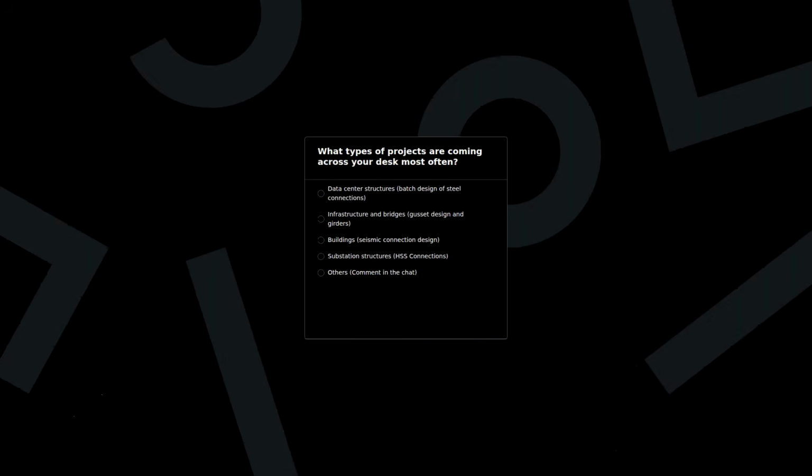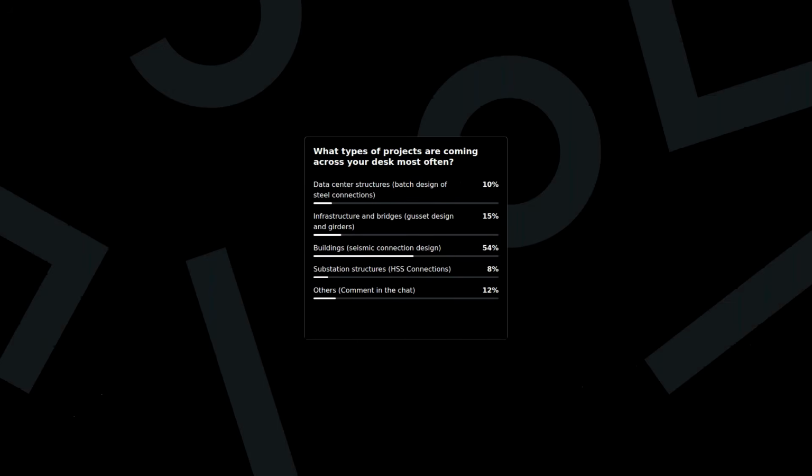And this is just one real life example, but we are curious, what type of projects are crossing your desk the most? So we're going to go ahead and launch another poll. And if you don't see the type of project listed here, we invite you to enter it into the chat. Thank everyone that participated in that poll. Your answers here will be used to inspire us here at IDEA StatiCa for designing future content.